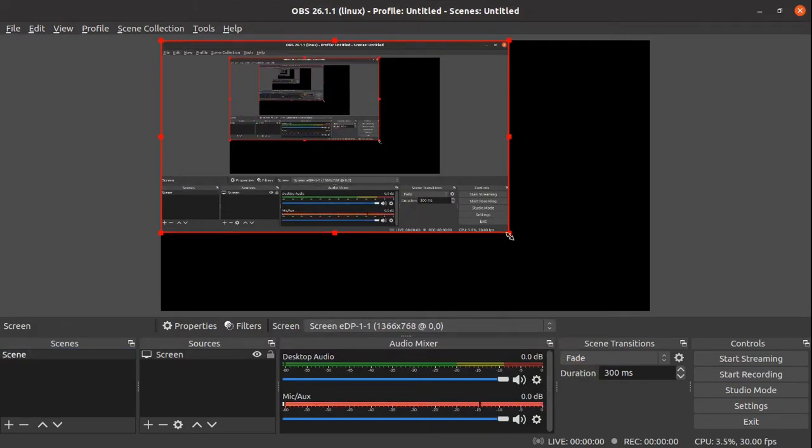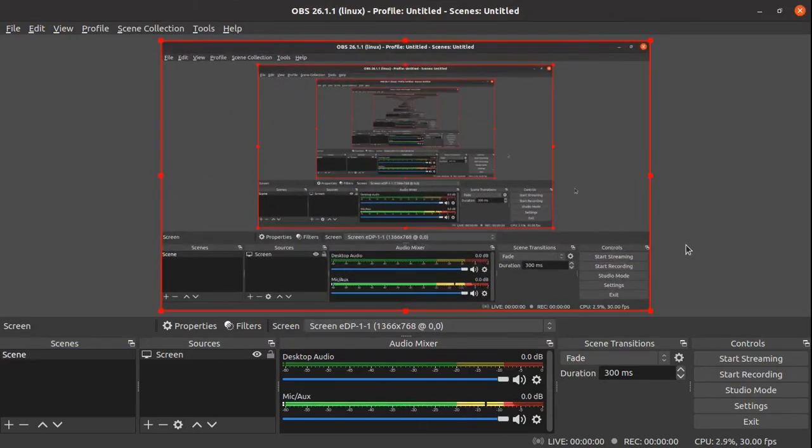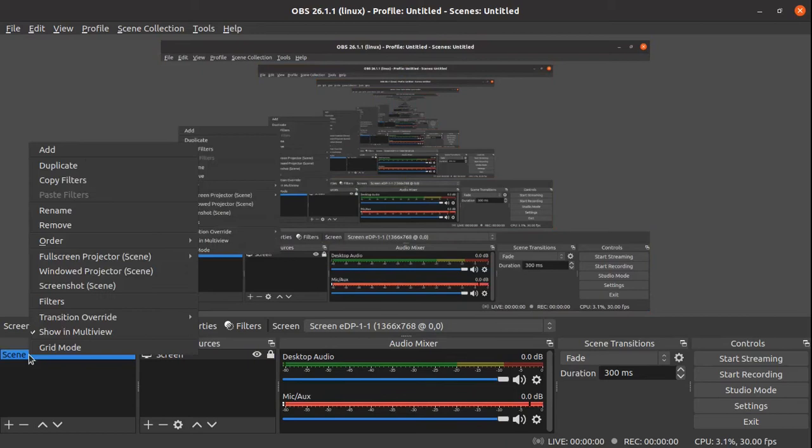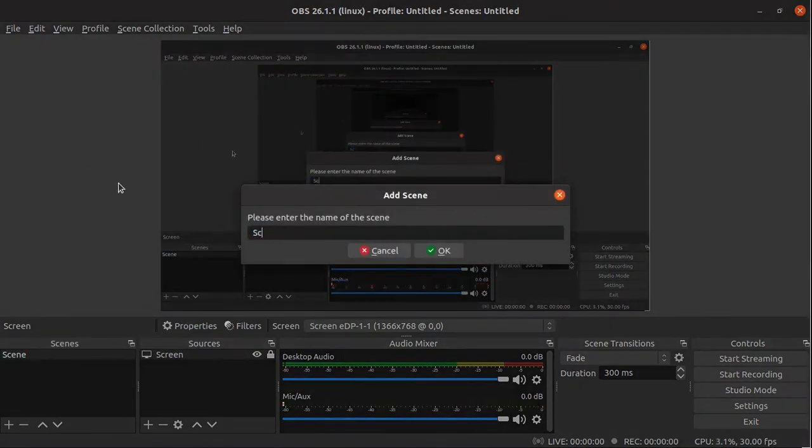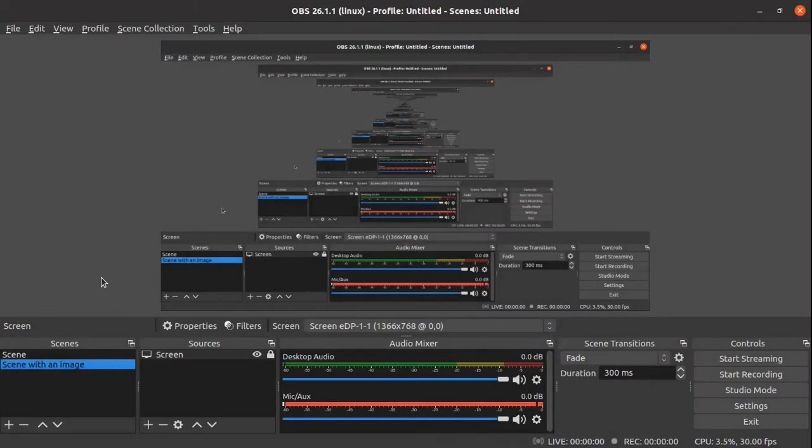I will scale it up. This is my default screen and I can block it, so I can't move it now. If you unblock it, you can move it as you want. So block. I want to add a new scene, so I will duplicate my first scene and let's call it scene with an image. Click OK. I have now two scenes.